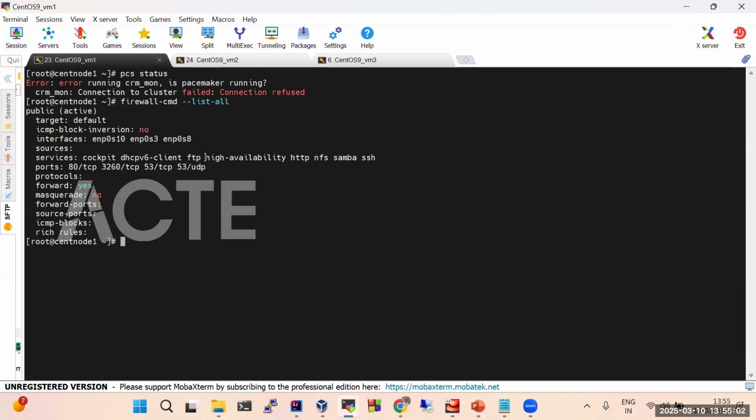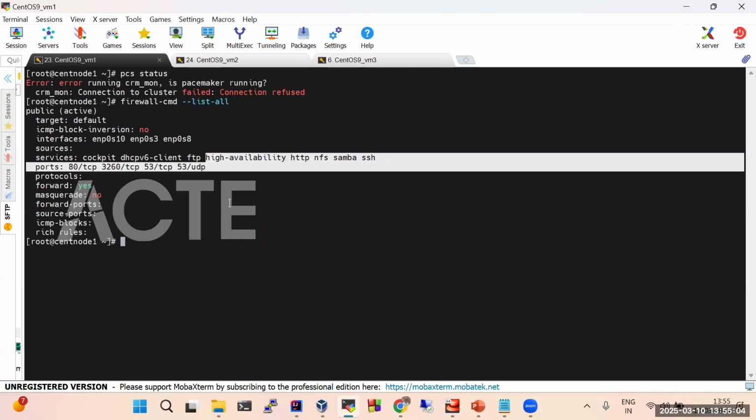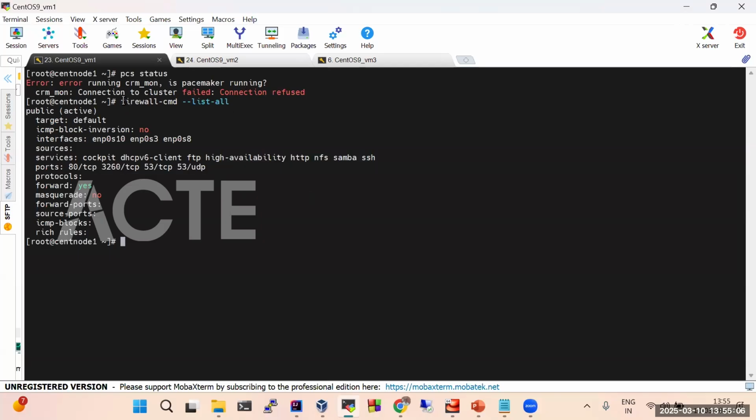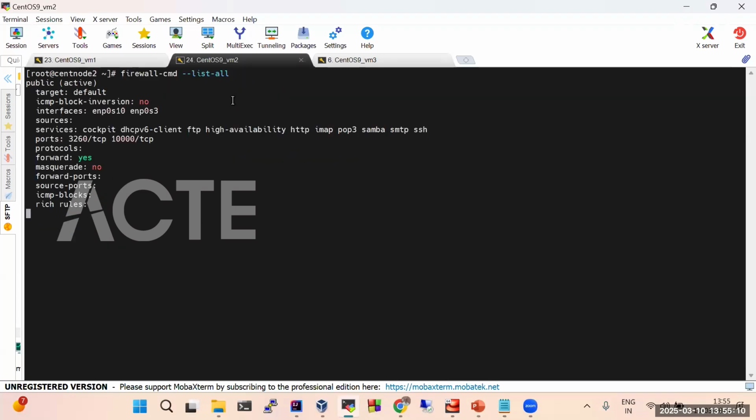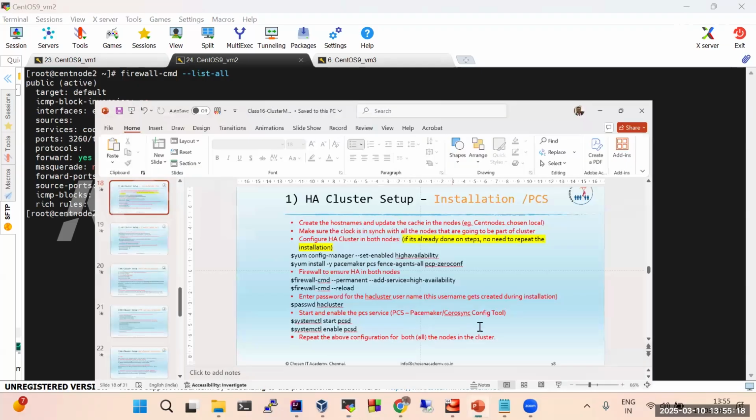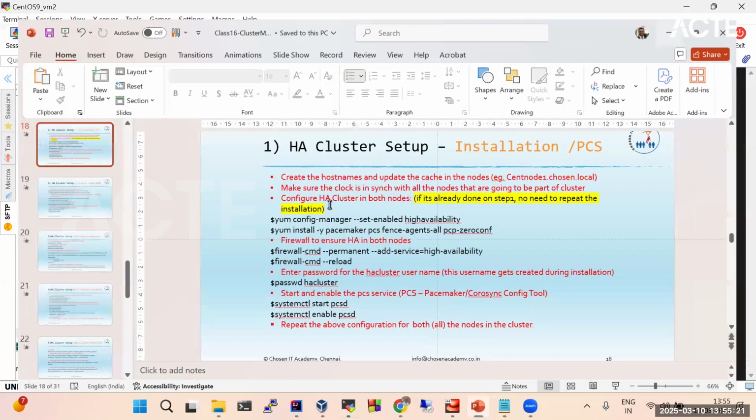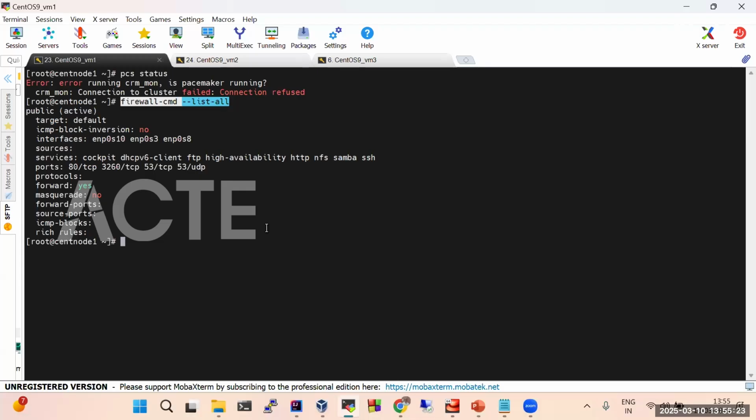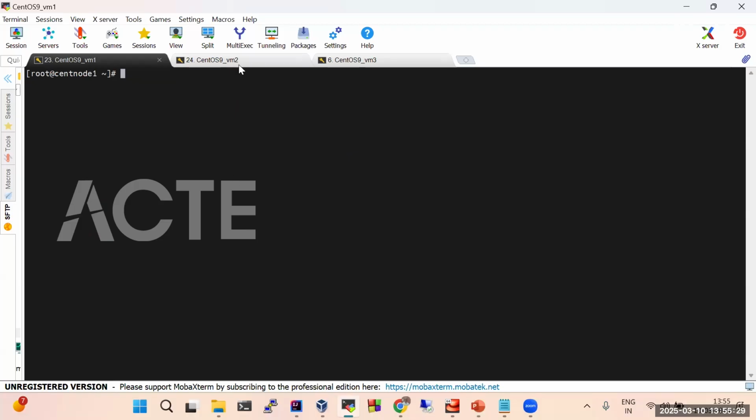See, there's a high availability service. So the service itself, you are adding it? Yes, the service itself I'm adding in both the nodes. And hacluster as a username. All these commands we will have to give in both the nodes, one by one.